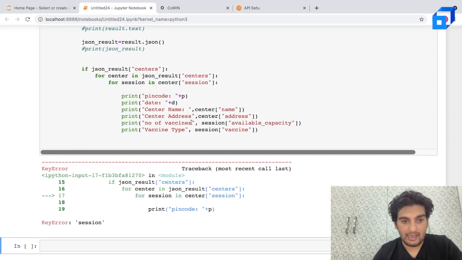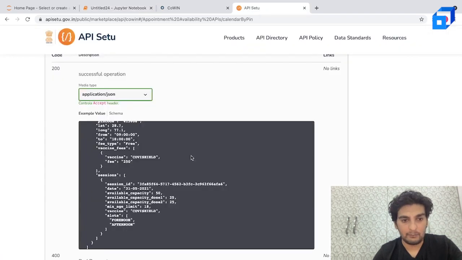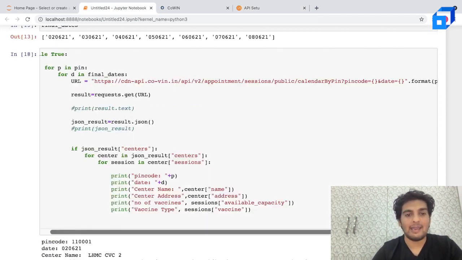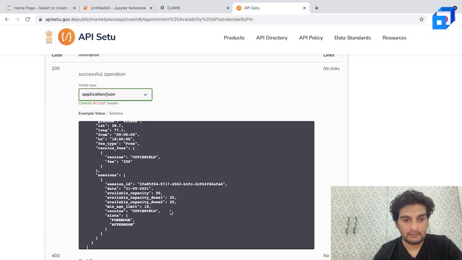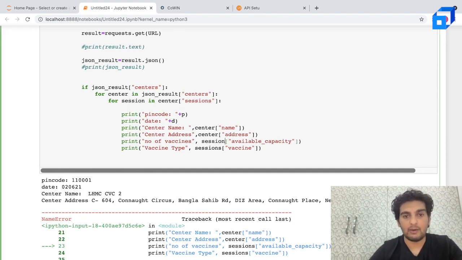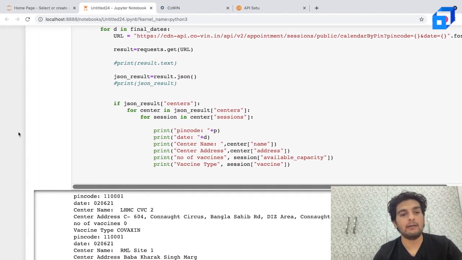So session, I have an error over here. Let me just see that properly. This has to be sessions. Let me change it to sessions. Let me also change it to sessions over here. And when I run this, I again have an error. So here this is sessions, so here for session in, this has to be a simple one. Let me change this to session. Let me change this to session again. And now when I run this, I get the final result.